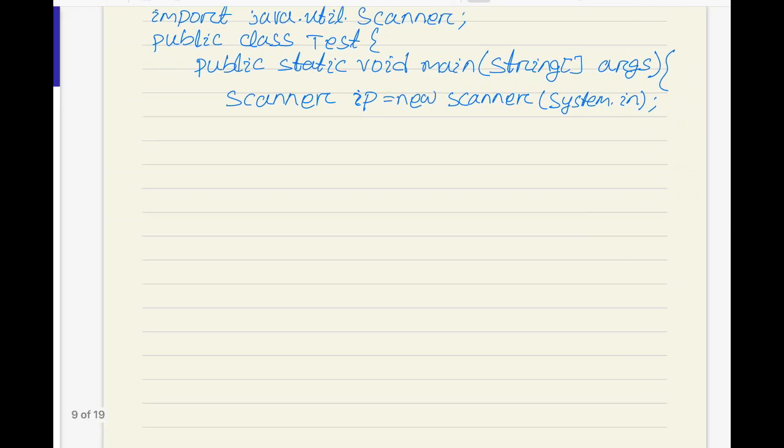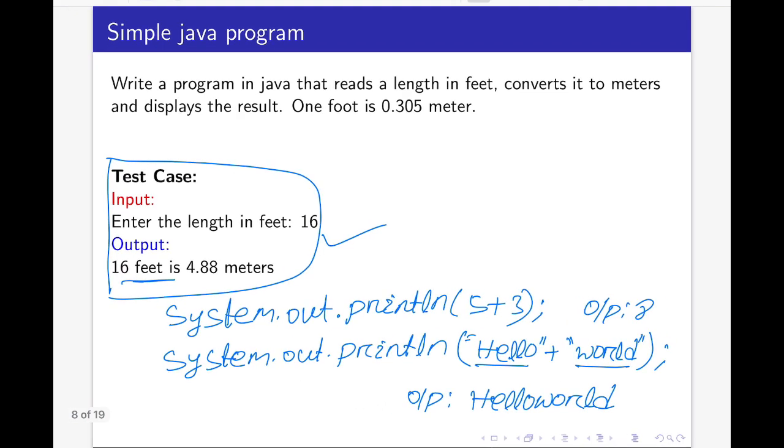Then here you can see it prints 'Enter the length in feet', then the user is giving 16 and presses enter.